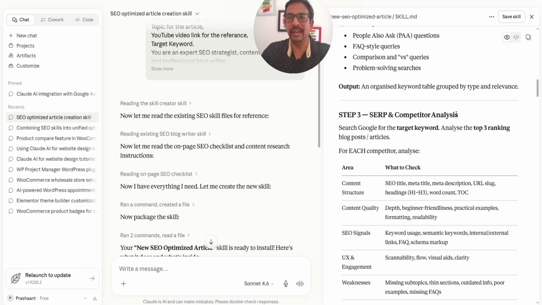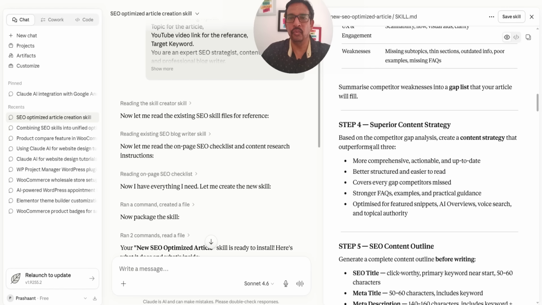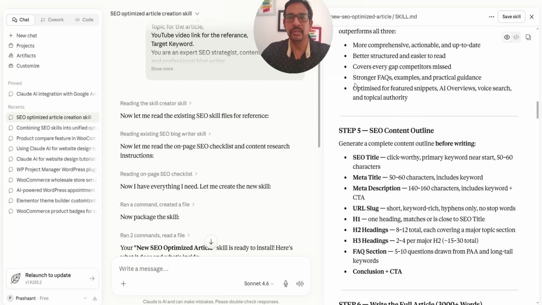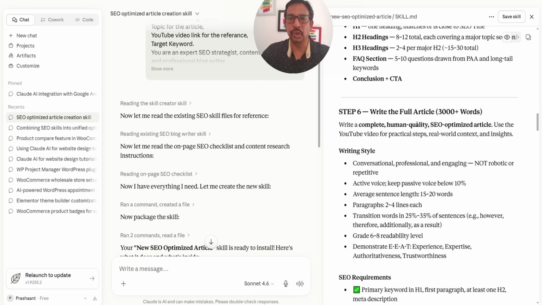Step 3 is SERP and competitors analysis. Search Google for the target keyword and analyze the top 3 ranking for each competitor. Analyze these areas. Then step 4 will be superior content strategy: more comprehensive, actionable, and up-to-date, better structured and easier to read, cover every gap competitors missed, stronger FAQs, examples, and practical guidelines. Step 5 will be SEO content outline: SEO title, meta title, URL slug, H1, H2, H3, FAQ, and conclusion. Step 6 will be write the full article.